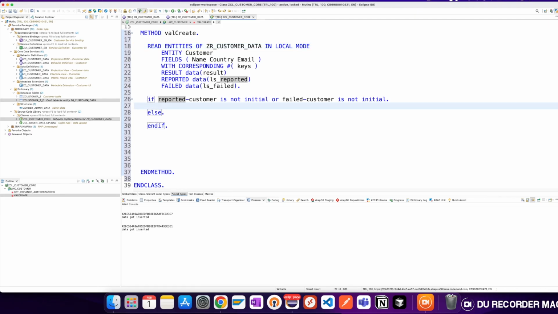Okay, then, if we have some failed things in the validation and we want to raise an error message, we need to return back this reported and failed information. This reported and failed information will be checked by the framework, and if some errors are there, they will be returned back to the UI automatically. So we just need to add this validation alone, and the remaining everything will be taken care of by the framework. That's the beauty of RAP.